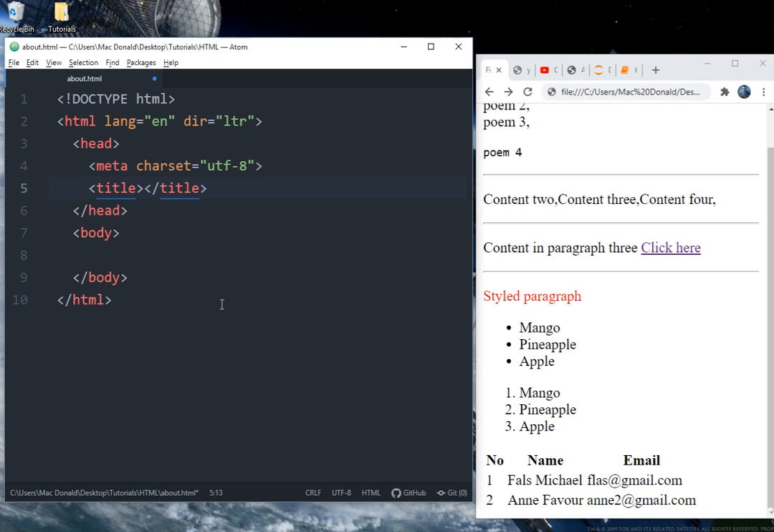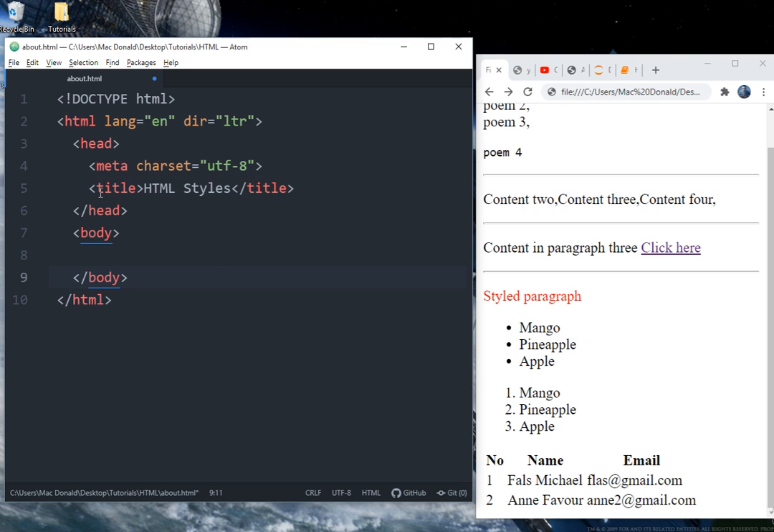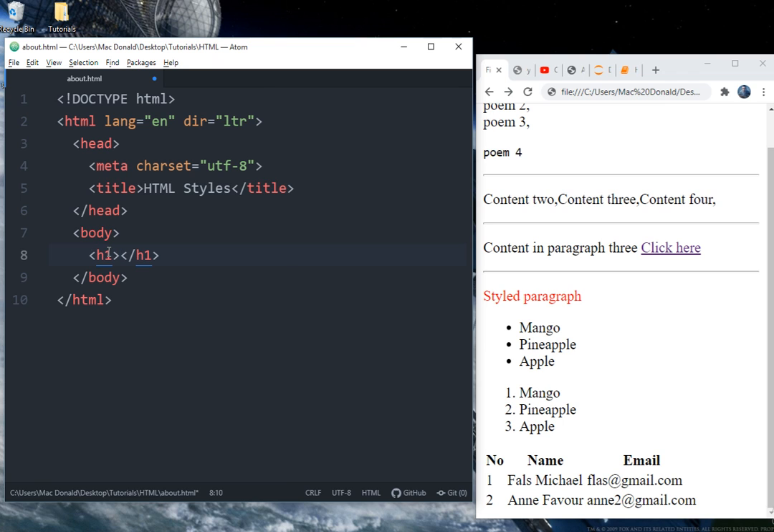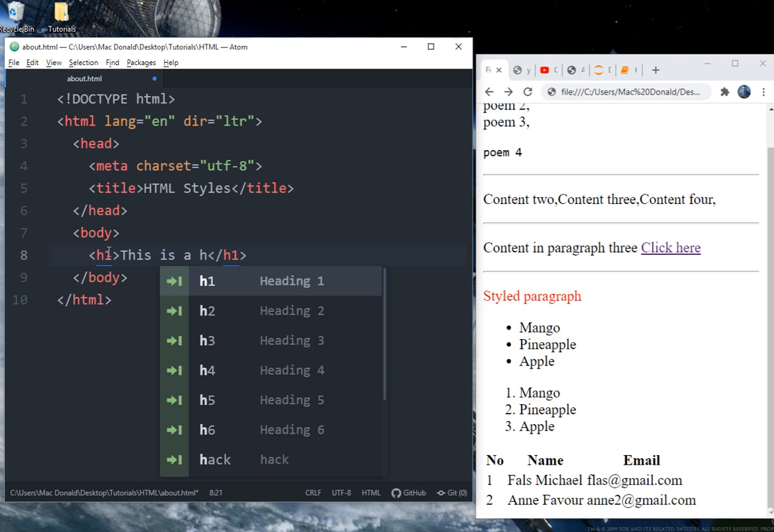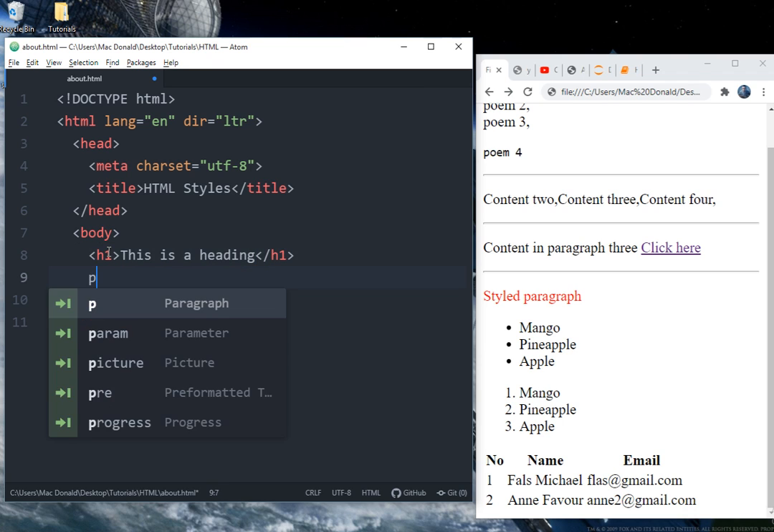All right, now I need to have a title. So in our title we'll just have HTML styles, right? So you know that this is what will appear here, right? So now in our body, we could just have a header. Let's say header 1. So this is a heading, right? Then we'll have a paragraph.